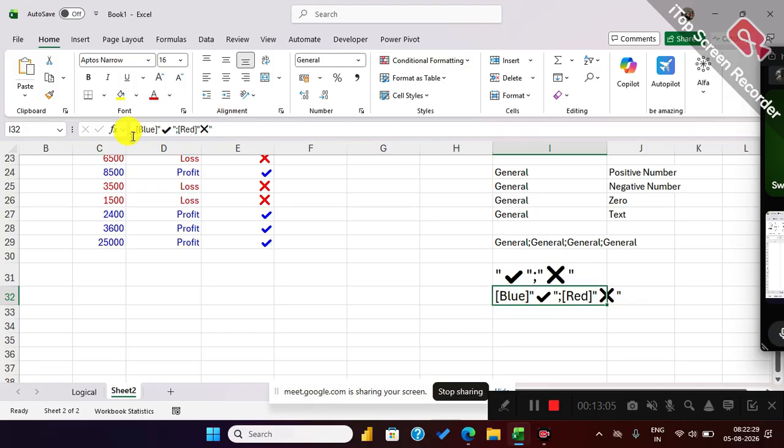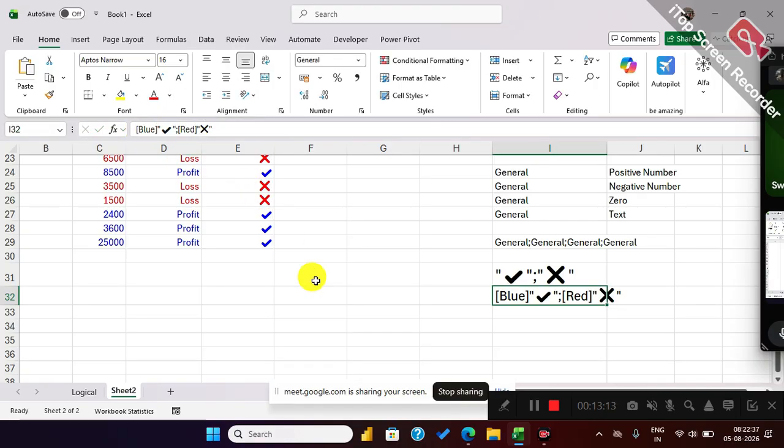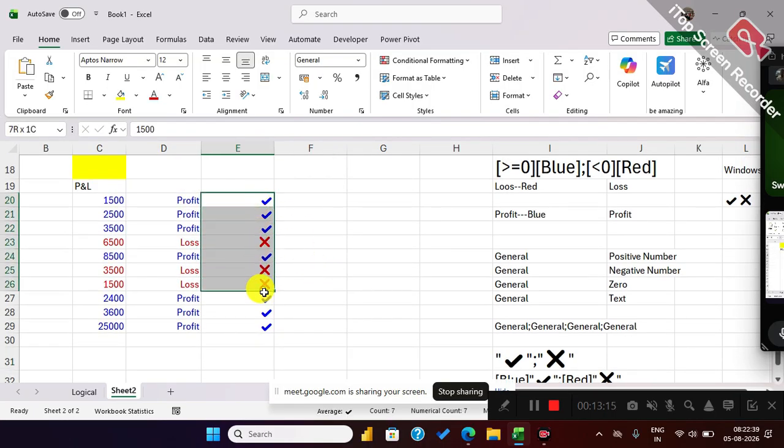Yes, sir. While writing these, be alert. You have to remember these things are in double quotes, and the red and blue are without double quotes. Okay. So that means in this kind of case we have not applied any logical IF or any conditional formatting, but we have combined this and done the job. Yes or no? Yes, sir. Very good.